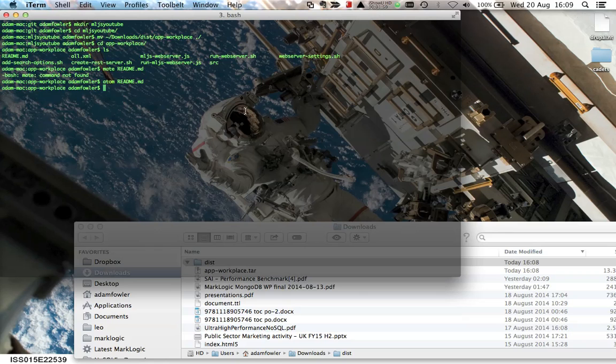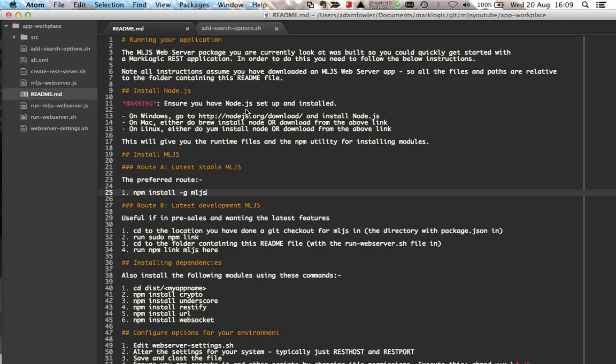So first of all, what you need to do is install Node.js. Now we've already got Node.js installed on my machine, so I'll just talk you through this one. So on Windows you can just download it, Mac you can either download it or do brew install node, which is what I've done. And on Linux you can do yum install node or again download it if you're on a different type of installation.